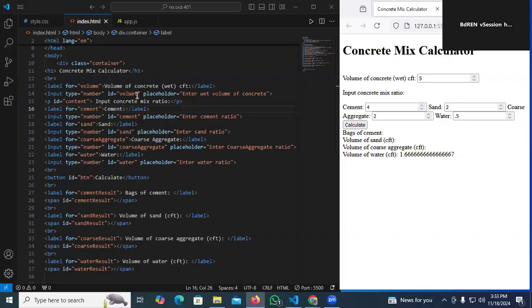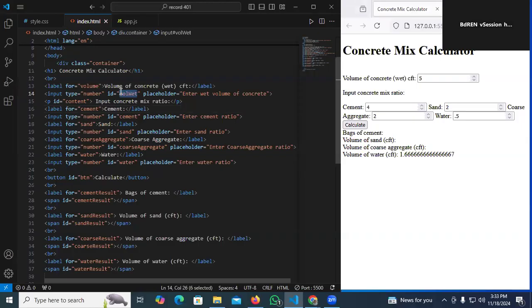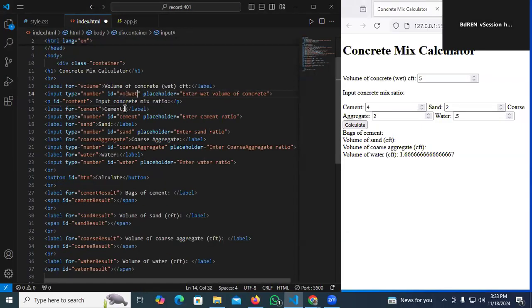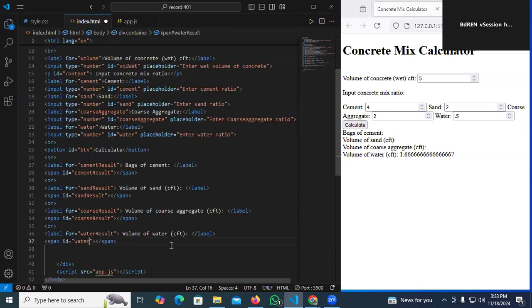So here is the correction. We write here the ID as volume, but the ID we take is vol weight. Just copy the vol weight here and paste it. The ID of the concrete is vol weight, and also the water ID, water result ID was only water. We have to change it to water.